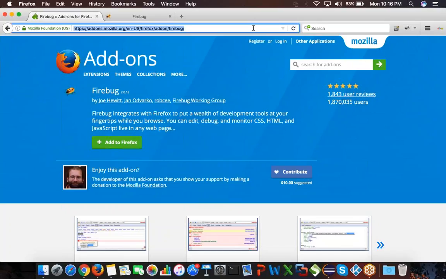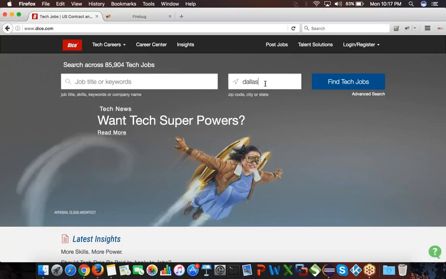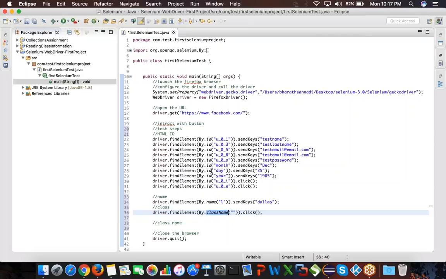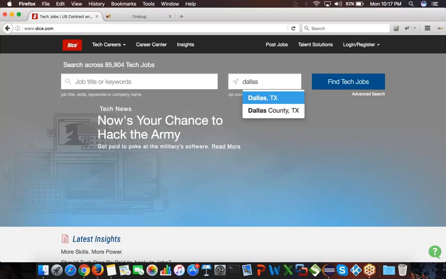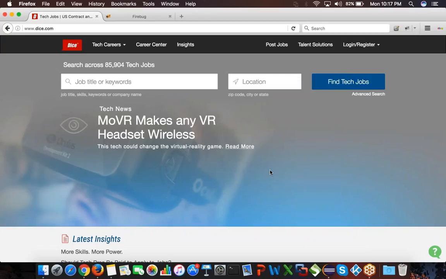So now let's go to dice.com here again. We have seen by dot ID, by dot name, by dot class name. If you find by ID, you can use ID. If you don't find, then you can use name. Then if you don't find, you can use class name. So now if you don't find any of them, you will find some of them, but if anything is not working, then there is something called XPath and CSS path. So what is an XPath? Let's go inspect in Firepath.